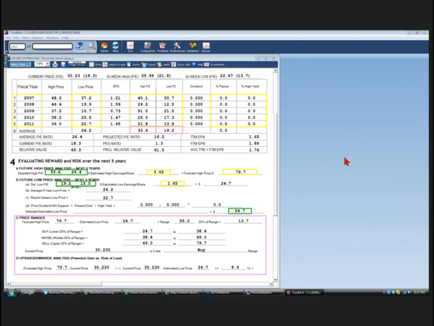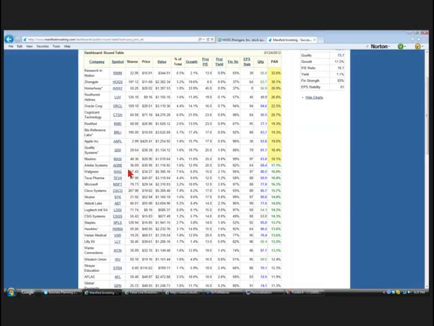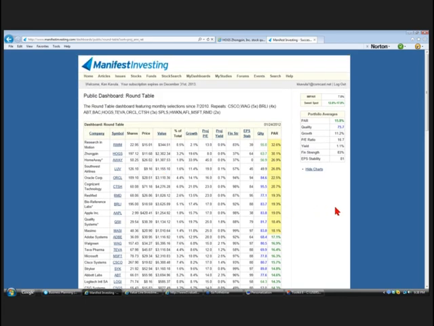So I don't find anything that I don't especially like about Adobe. I'm not committing huge amounts of money on a monthly basis, and therefore I feel quite comfortable. And I'm going back to my Manifest dashboard here. I feel quite comfortable in putting another $1,000 into Adobe Systems, so that's what I'll do.